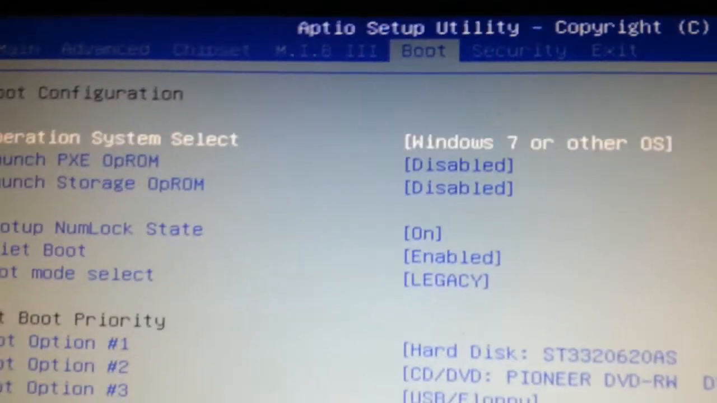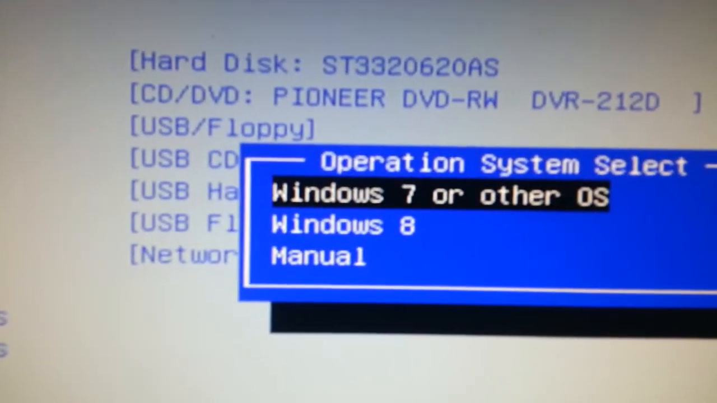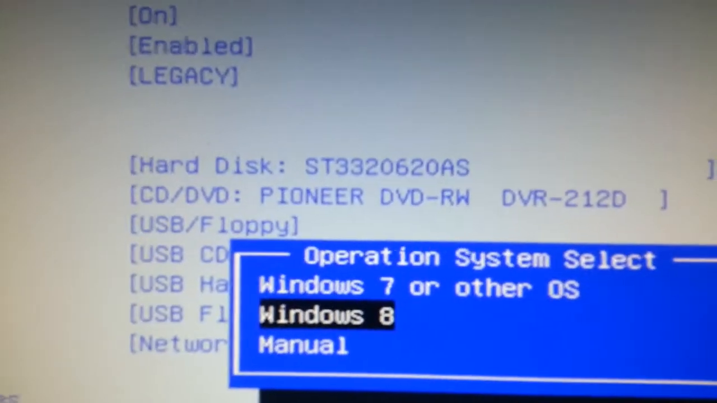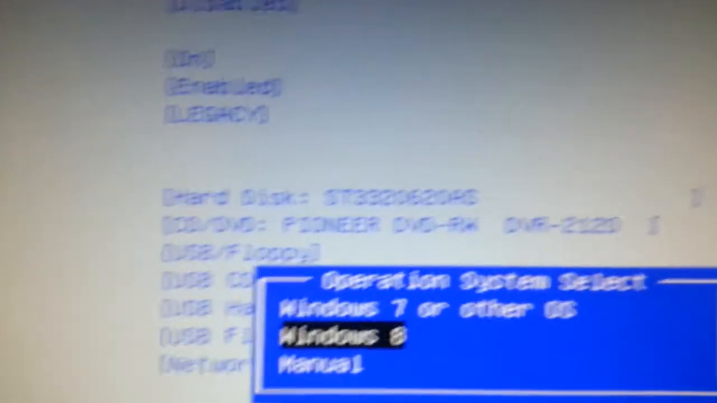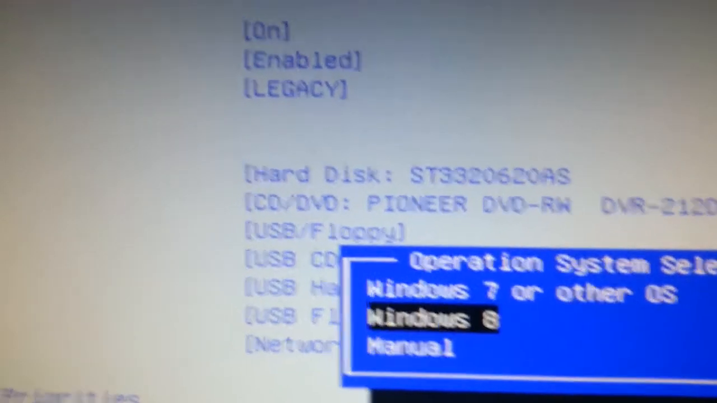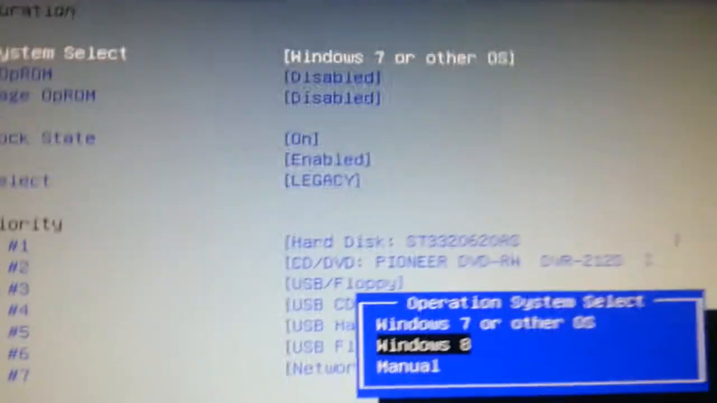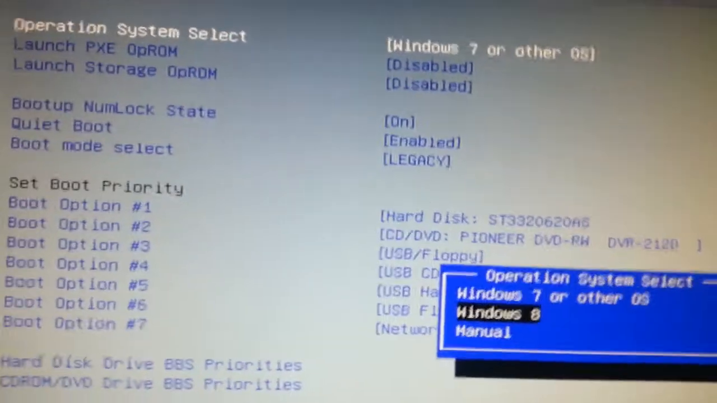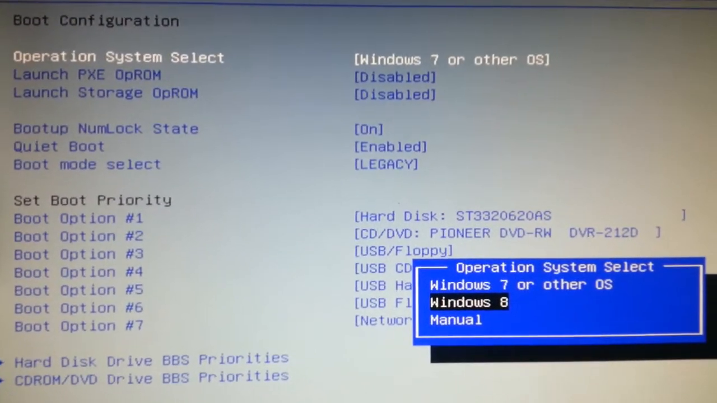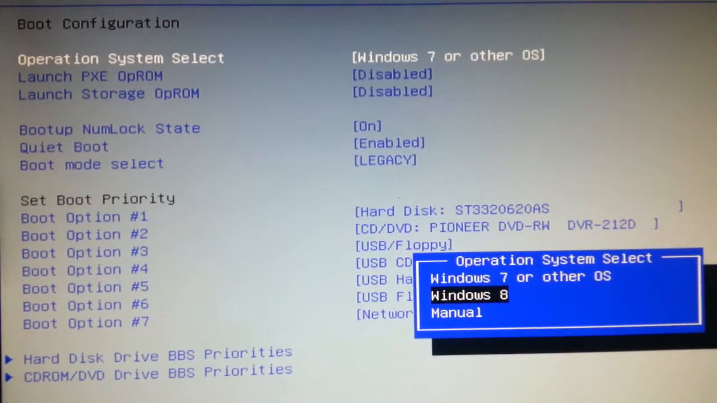You see, when you go to the boot menu, it shows Windows 8, because this BIOS was designed during Windows 8. But by the way, my computer is running Windows 10 right now. This was Windows 7, then they upgraded to Windows 10. It's no problem. Everything runs great.